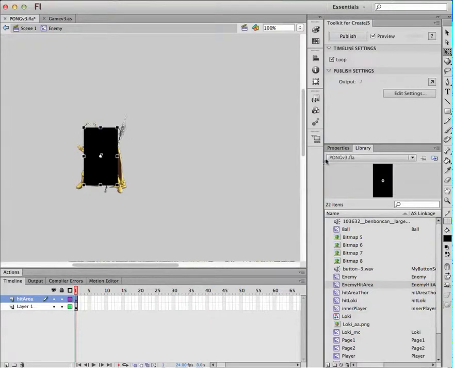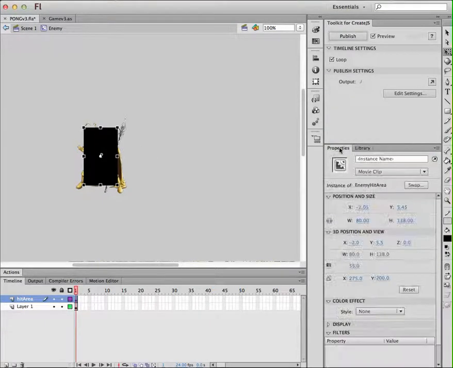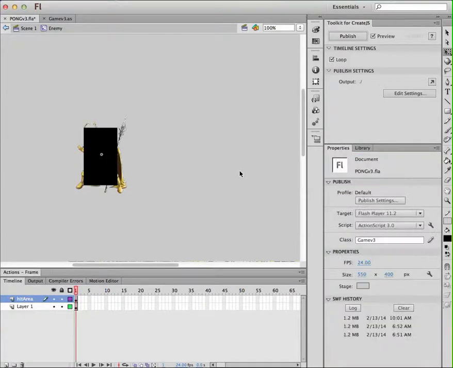Now what we're going to do is select that hit area and go to his properties. Notice that he's a movie clip because you made him a movie clip. In the instance name we want to give this movie clip object that's part of our enemy an instance name so that we can reference it in our code. So we can name it Loki hit area or enemy hit area or something to that effect. Remember, instance names are given with a lowercase l. Alright, so now he's set up.